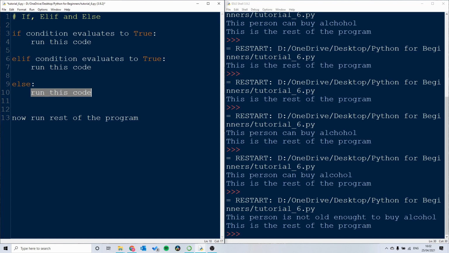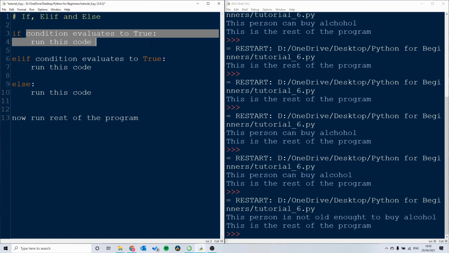So let's have a program that evaluates if you are less than 16 years old, it will say you cannot consume or buy alcohol. If you're between 16 and 18, it will tell you that you cannot buy alcohol, but you can consume alcohol if it's bought for you by an accompanying adult. And then finally, we'll have a statement that says if you are 18 or over, then you can purchase alcohol. So we can use this setup to do this.